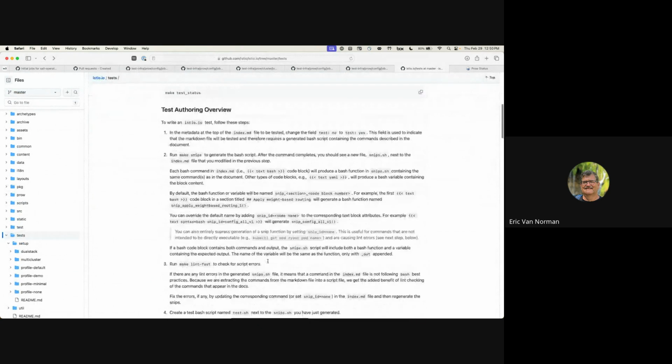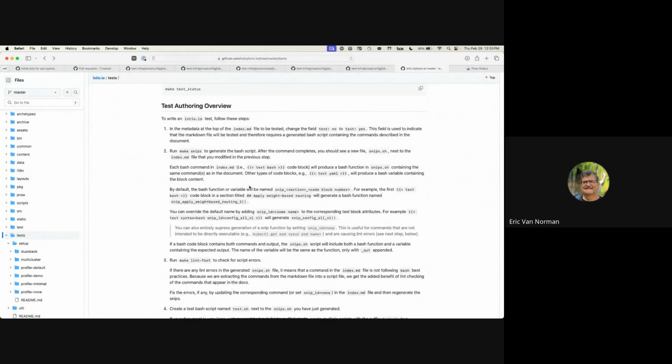But the idea here is, how do we make a test? There's a couple of things you can do. If you look at the index.md files for a particular document, there's a field in there that says test, and it may say no, it may say yes. And that basically tells us whether we want to have a test or not.